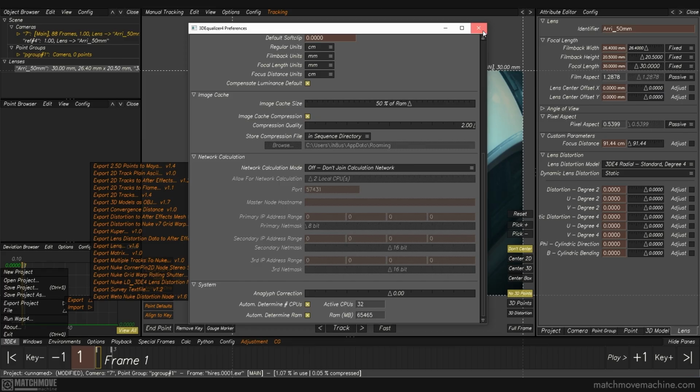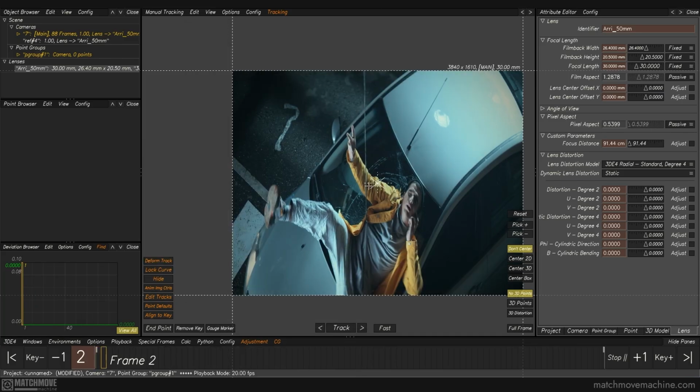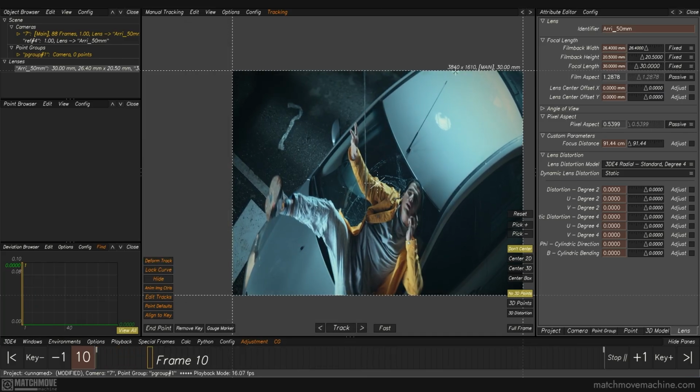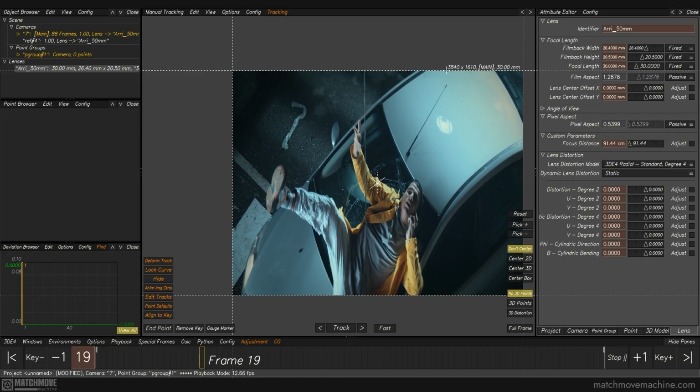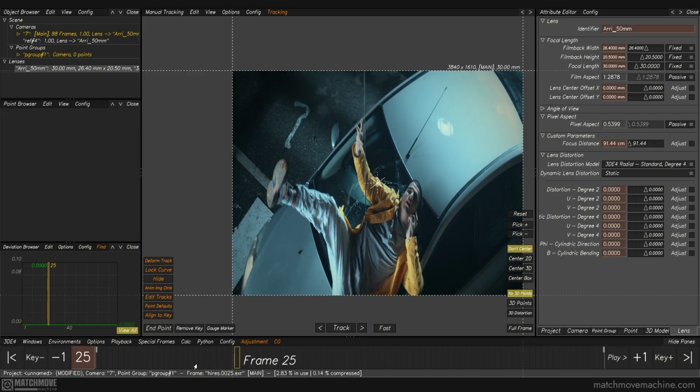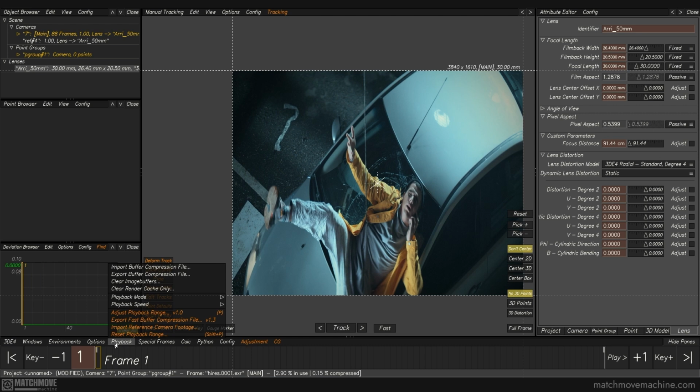Let me show you exactly what that means. Right now, if we try to play back the video, you'll notice it runs very slowly because EXR files are heavy and they take time to load frame by frame. To fix this, we can pre-cache the sequence. Go to Playback, Export Buffer Compression File.